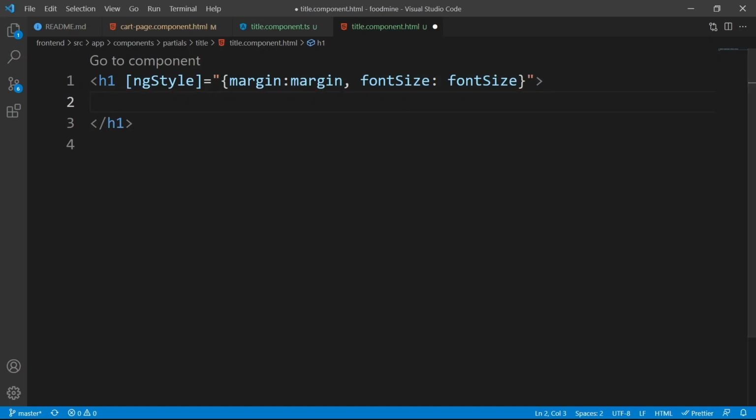Close the h1, then set the title as a text inside it. ng-style is an Angular directive that could accept the CSS style as JavaScript object dynamically. The title component HTML file is ready. We just need to set the color for the h1 inside the CSS file.